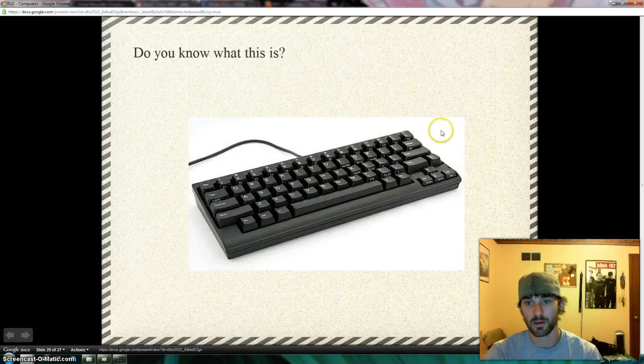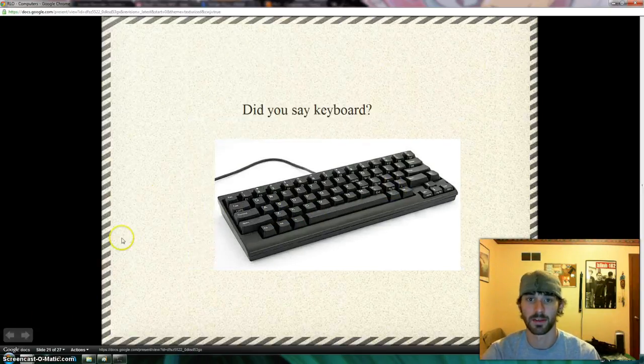And do you remember what this was called? This item? It also plugs into the computer using the cord right here. It's used to put words and text into the computer. This is a keyboard. So if you said keyboard, good job.